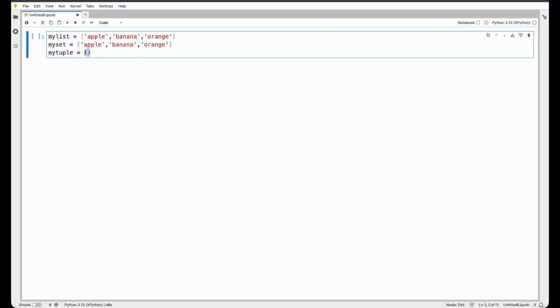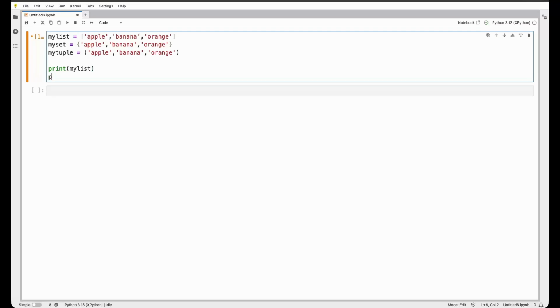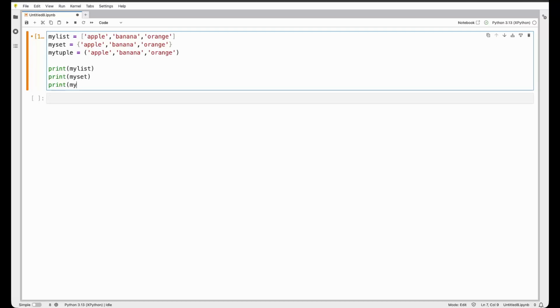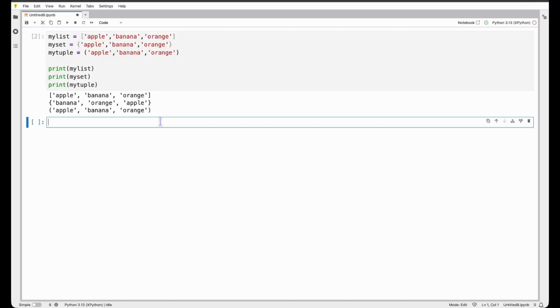So let's say we have a tuple here, and let's put in the same thing. We can do apple, banana, and orange. So let's do a print. Oops. Let's print my list. Let's also do a print of my set. And let's do a print of my tuple. You notice how the enclosing symbol is different. We got a square bracket, we got a curly bracket, and then we have the parentheses.